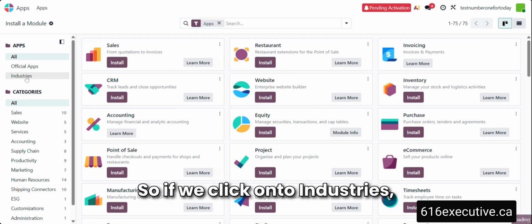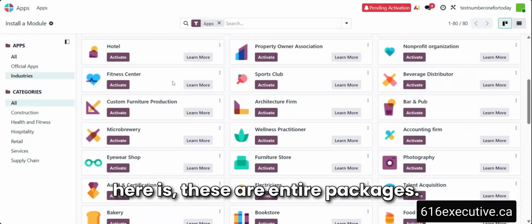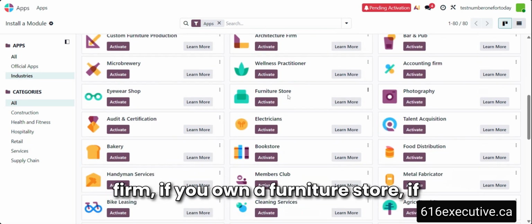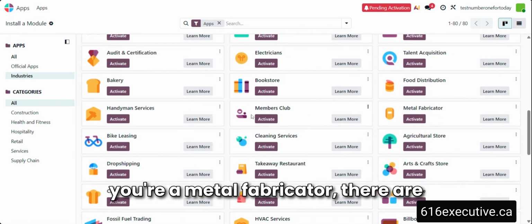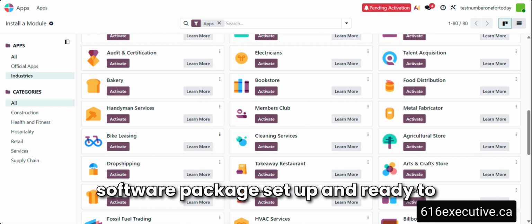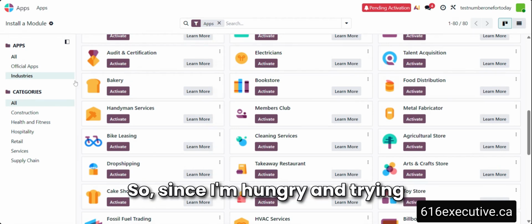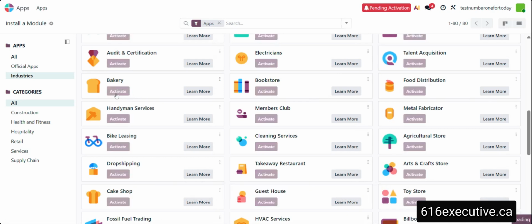If we click onto industries, these are entire packages. So if you are in any of these industries, if you own an accounting firm, if you own a furniture store, if you're a metal fabricator, there is an entire software package set up and ready to go for you, right? Since I'm hungry and trying to manifest here, I'm going to click activate on bakery.